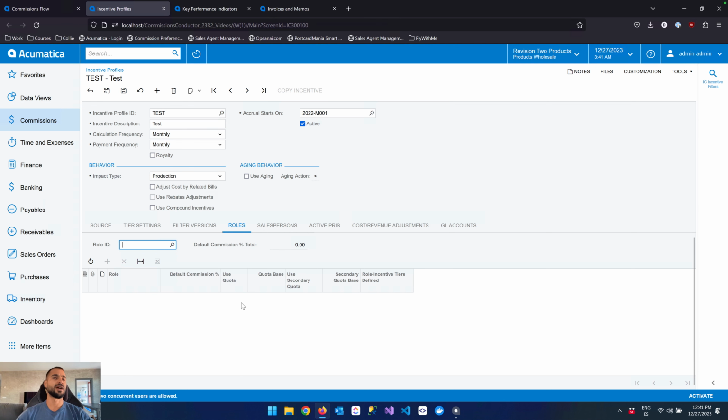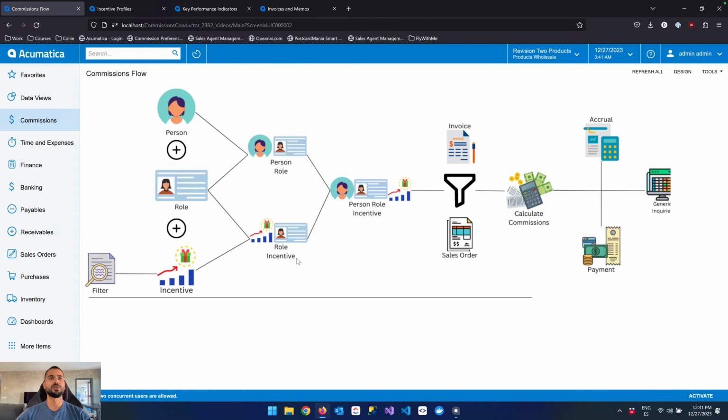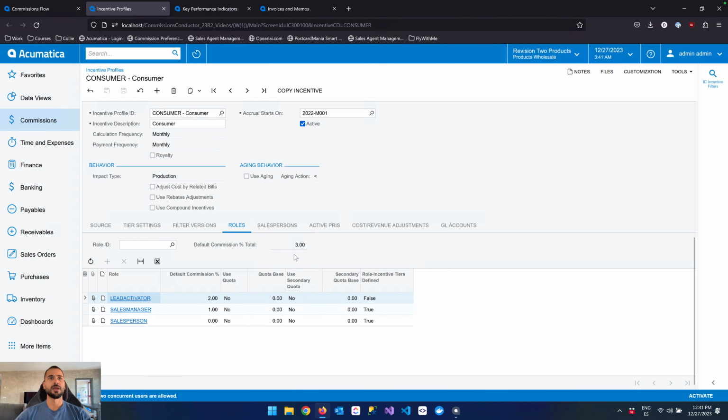Right now I don't have anyone, but if I move to another one, for instance this yearly bonus, I see that I have a salesperson. If I move to another one, for instance consumer, I have 3 different incentives related to these roles over here. And these are coming from this combination over here, the role incentive combination. That is a template that is going to be used to select the proper commission rates structure, okay?